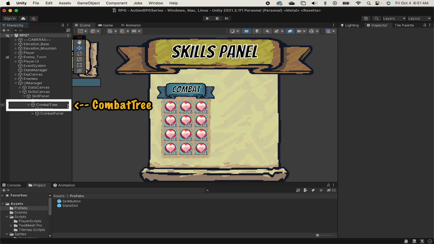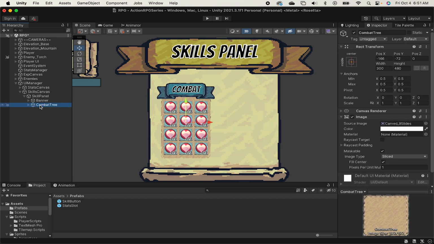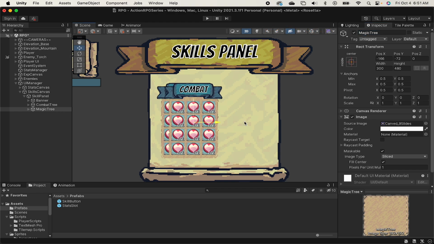So now what I just want to do is go up to my combat tree, and I'm going to use Command D one more time to duplicate it. I'm going to make my next one a magic tree, but you can call yours what you like, and then I'll just slide it over into place.